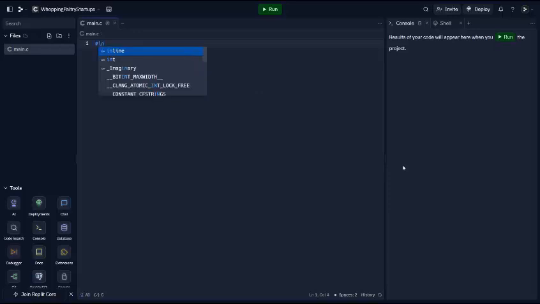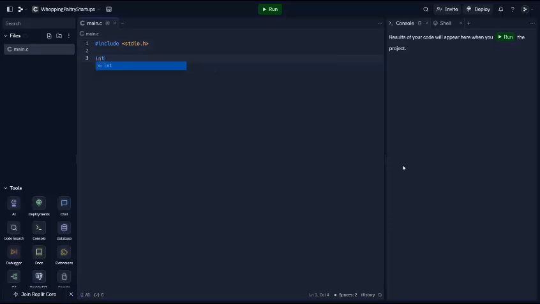In this C program, we're using the standard input-output library to perform input and output operations. We begin by declaring three variables of type double, number1, number2, and number3. These variables will store the numbers input by the user.